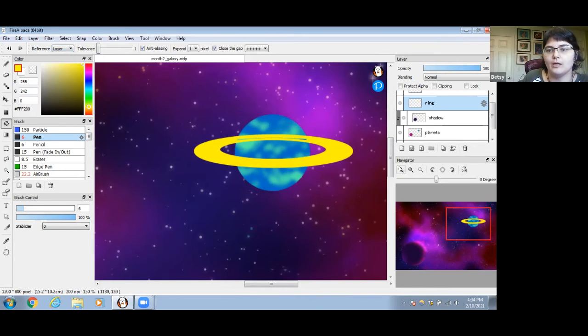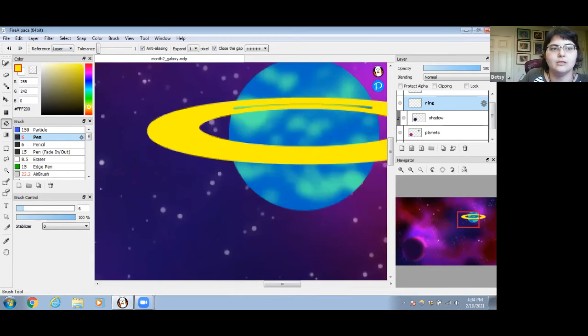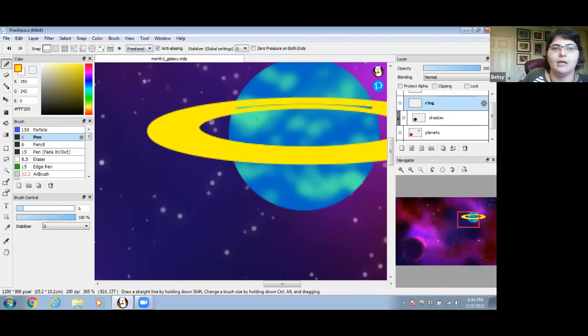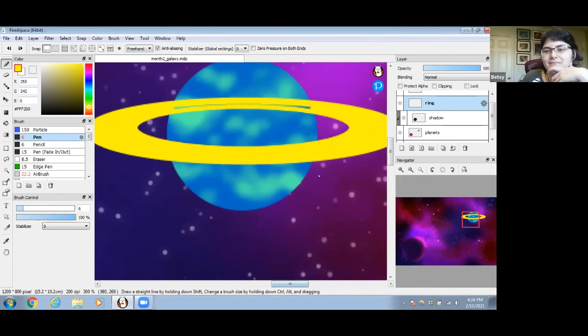There might be a spot where your paint bucket can't reach. You just get your pencil, make sure it's on your pen mode and on freehand mode. And we'll just fill that little bit in by hand. Oh no, actually don't, because we'll be erasing that. Anyway, I'll pause there until you get your front filled in. Then we can erase the back together.